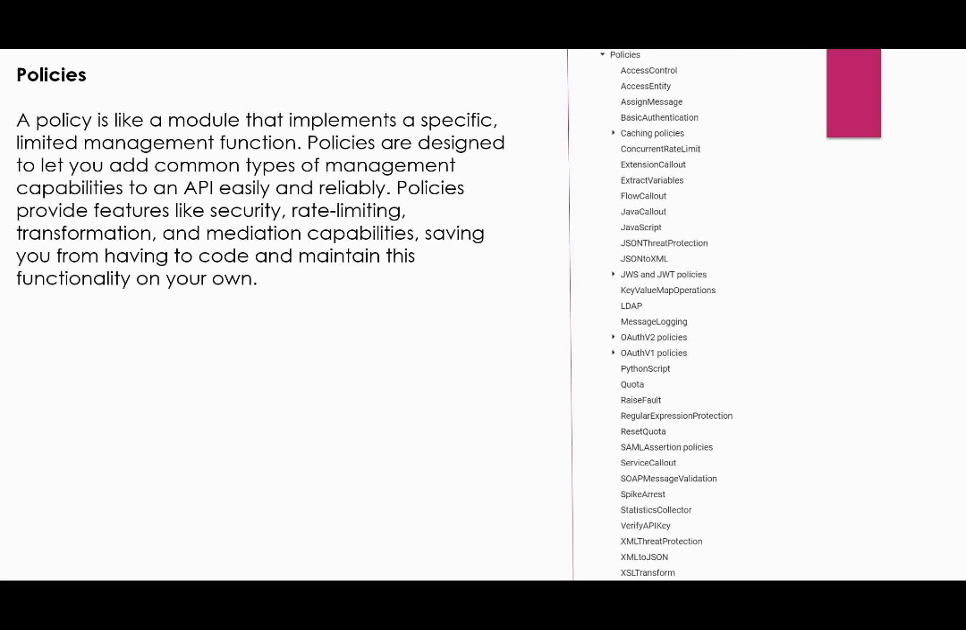These are the policies available in the APIGEE management platform, and they are designed to let you add common types of management capability to an API easily and reliably. Policies provide features like security, a rate limiting policy, so how many requests I want to limit, and a transformation policy. For example, you want a JSON to XML conversion. That's a transformation policy.